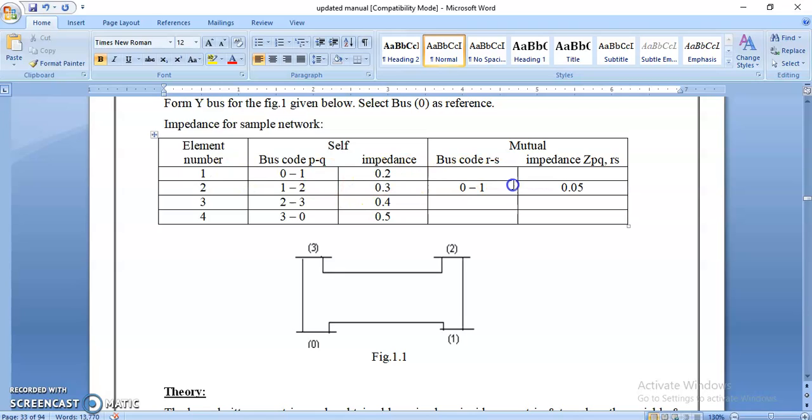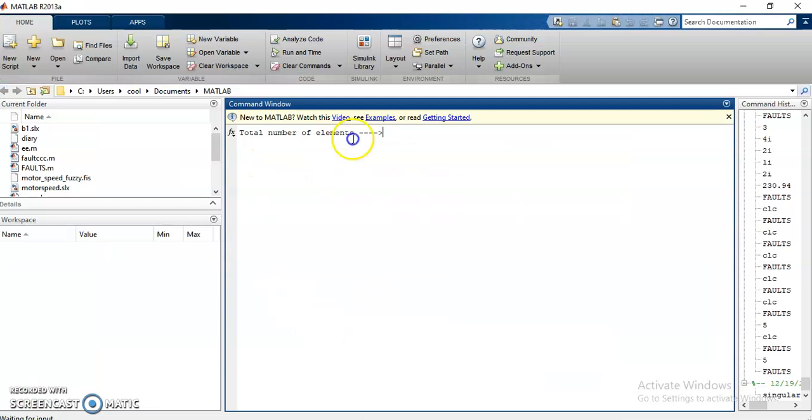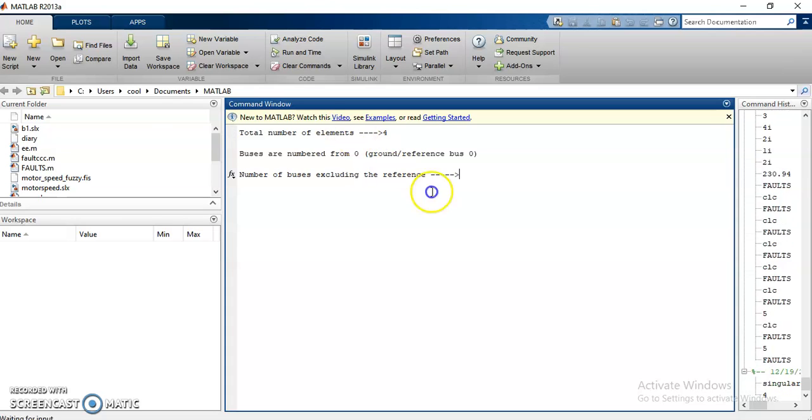But for the second element, mutual impedance is there. Remaining, there is no mutual impedance. For the second element it is asking the element number, so you have to write 1. Let us execute this. Just have a look. How many elements are here? 4 elements. And the number of buses excluding reference is 3.